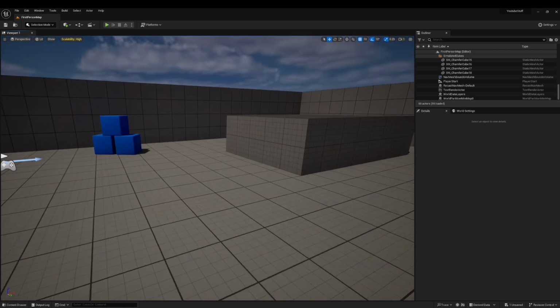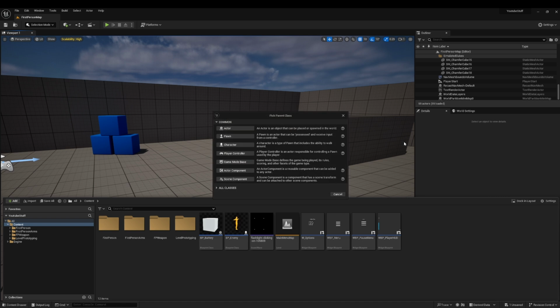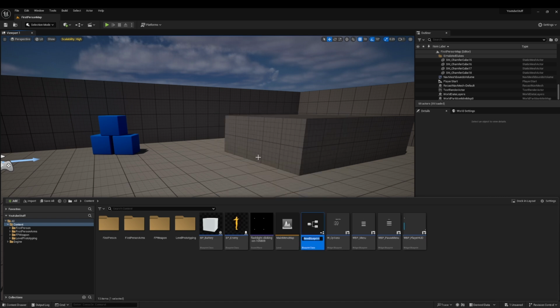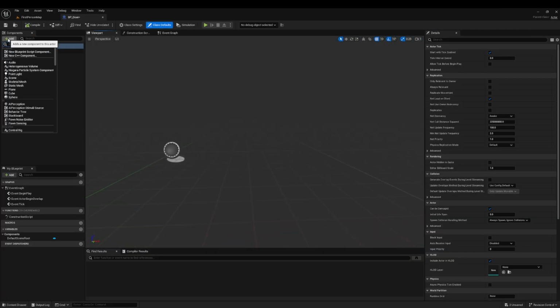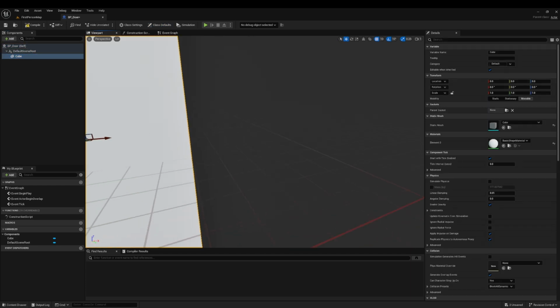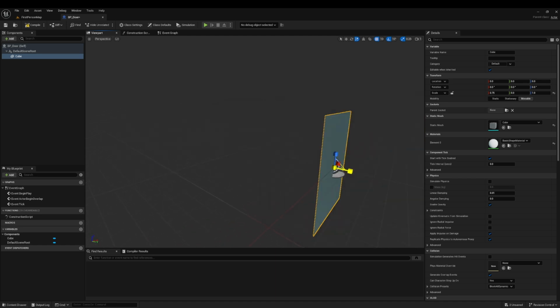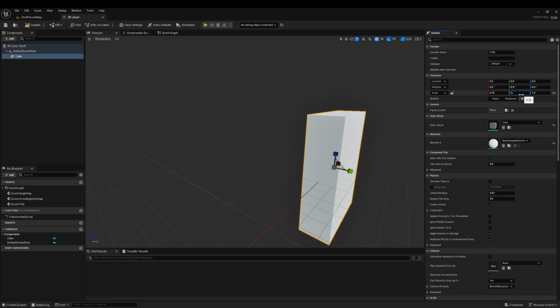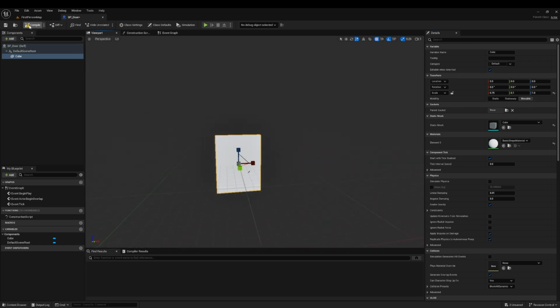So let's get started. First thing we're going to want to do is create a new blueprint class. We're going to go Actor, BP_door. Now we can double click to open this. Once we're here, I'm just going to add a cube, which will make the shape of a door, but you can use your door model that you have. So let me just resize this quickly. Something like this should be fine.